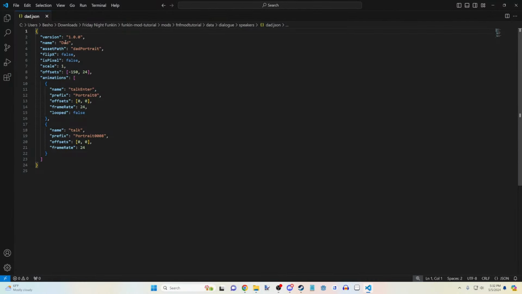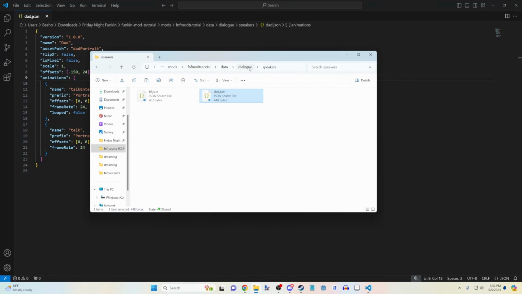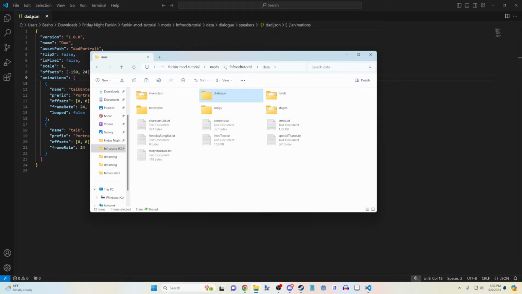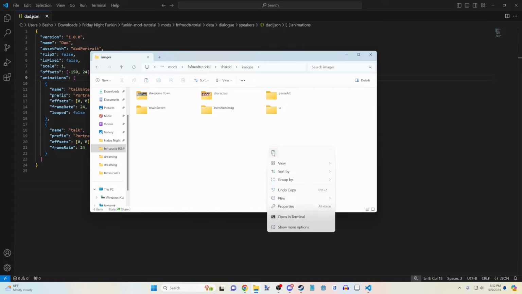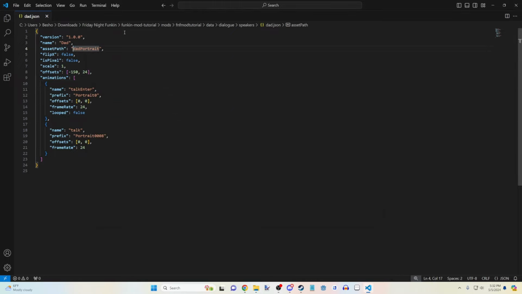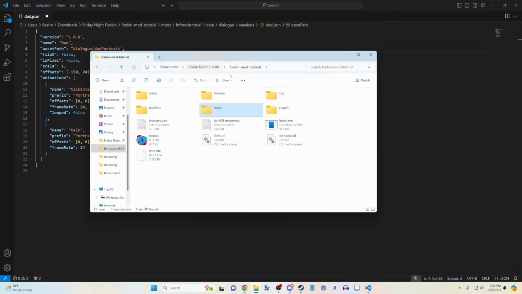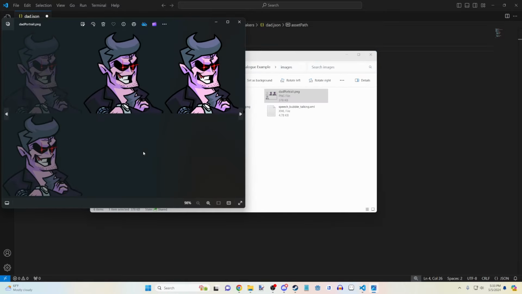Now you can see the name is dad portrait, and all this stuff. So the asset path is directly in your images folder, as always. So go to shared, images, and this is where you'd put it. I'd recommend having like a dialogue folder. Then you just add dialogue in front of that. And then you have the animations, which if we take a look at the images provided in the mod, you'll see this is what they have for the portraits.